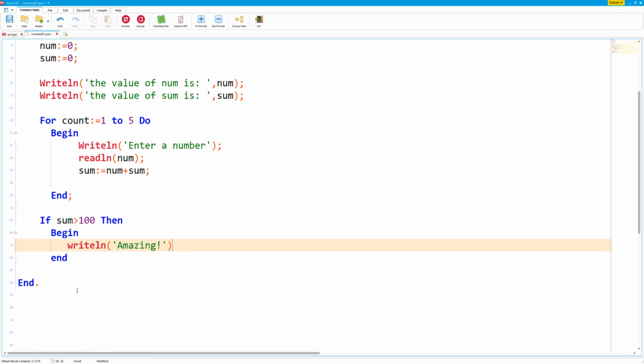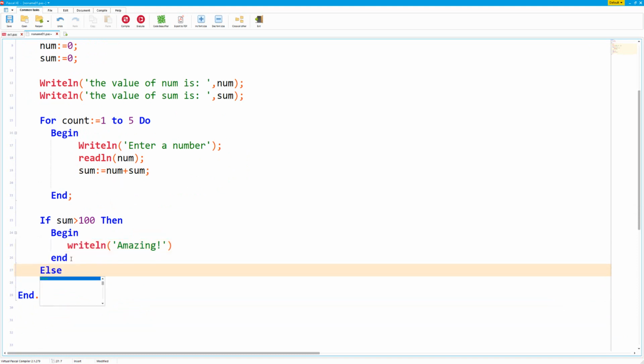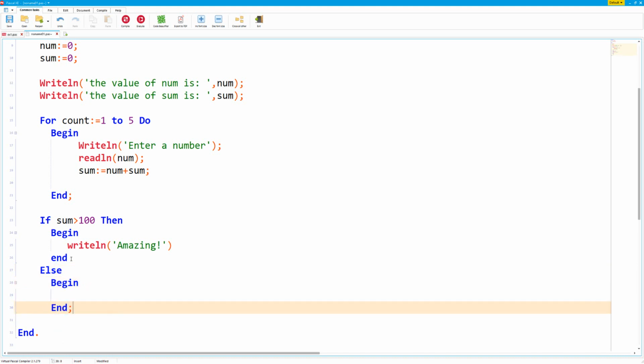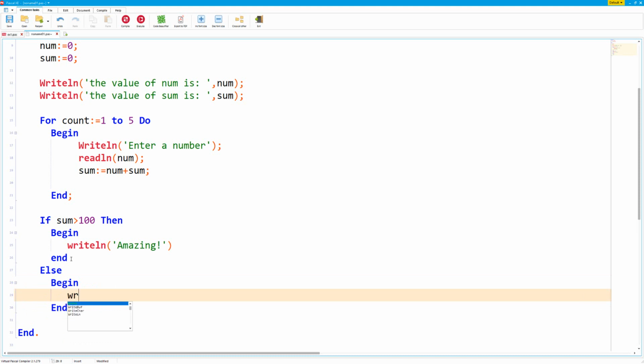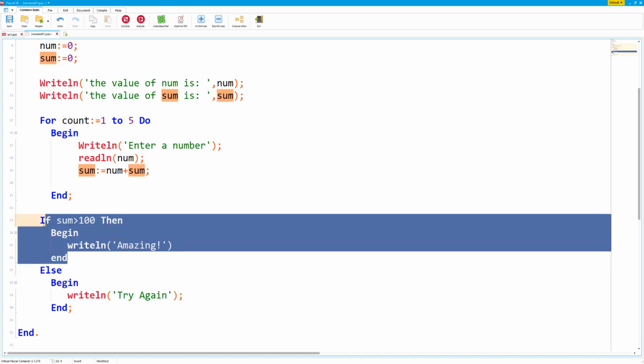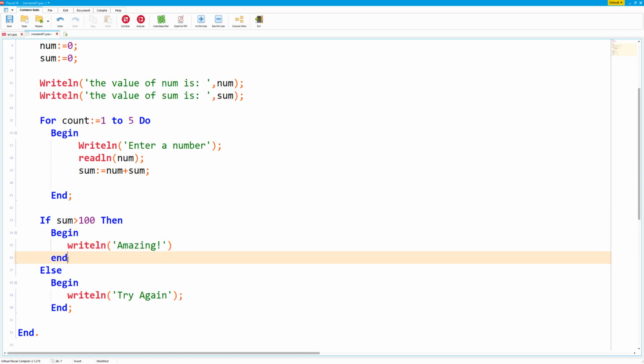like so. And then I'm going to come below, and I'm going to type else, begin and an end here, like so. And I'm going to write ln, and I'm going to type in try again, like so. Remember that because I'm using an else statement, anything that's part of the if statement above should not have a semicolon. So no semicolon here, no semicolon here.